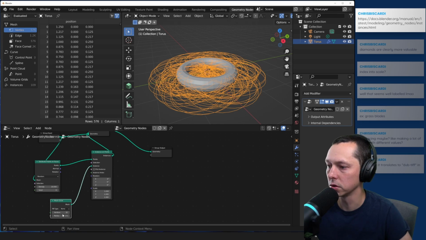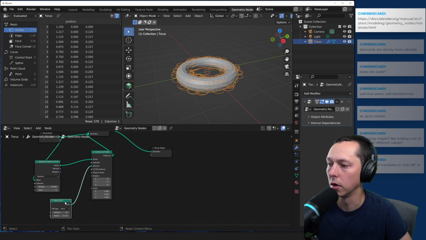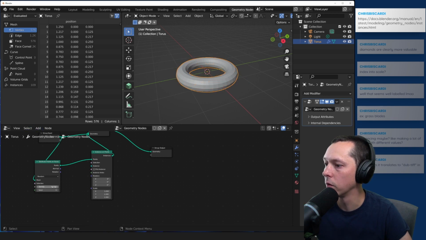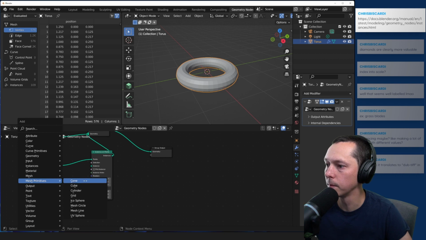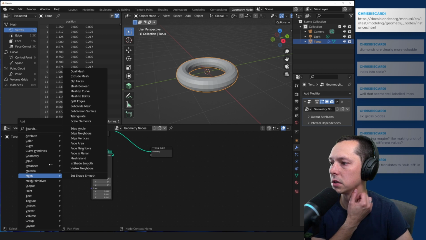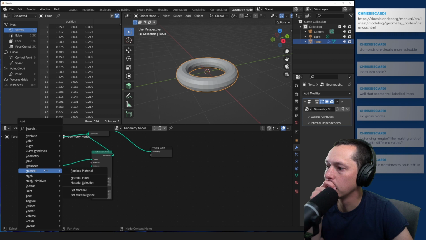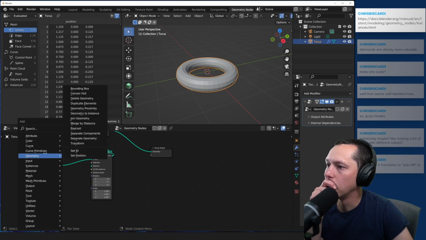I don't think mesh circle is what I wanted. No. What other options do we have for our mesh primitives? Cones, cubes, cylinder, grid. It's kind of interesting that geometry to instance.